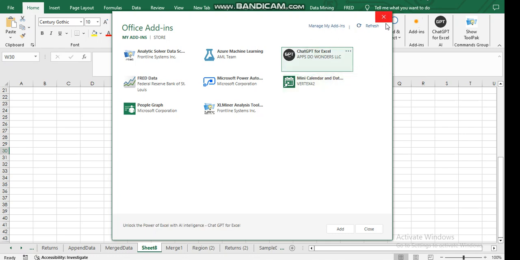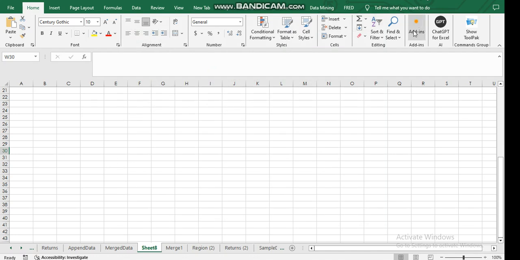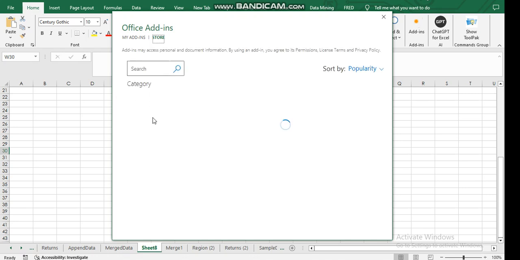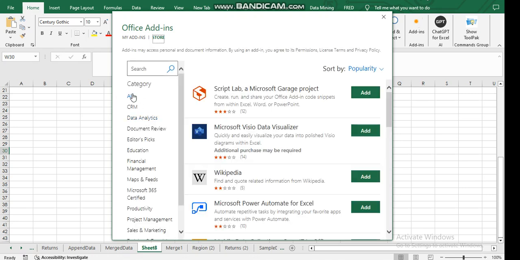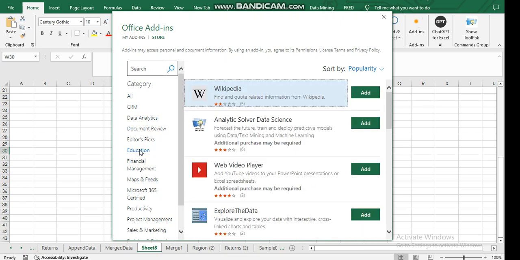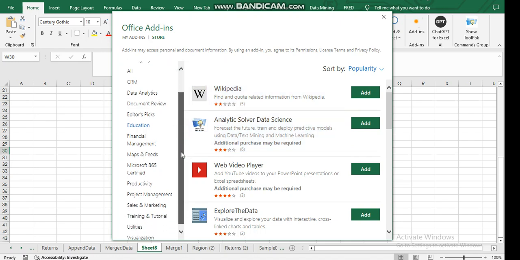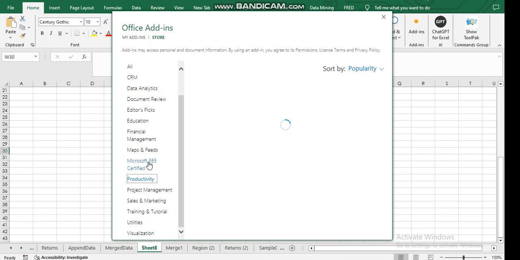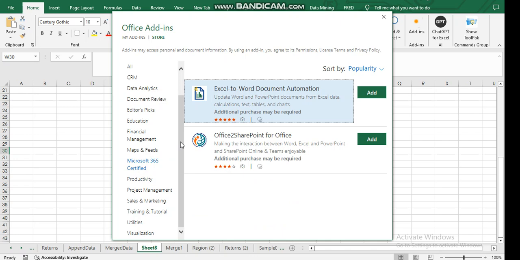So how do you add these things? Let's look for more add-ins. When you click on these add-ins and you go for more add-ins, under the category you're going to see All. You're going to see CRM, that is customer relationship management. You're going to see some add-ins on data analytics, etc. Under education, we have several add-ins which you can use. Under productivity, we also have some. Under Microsoft Excel 365 certified, we have some of the add-ins which you can use.